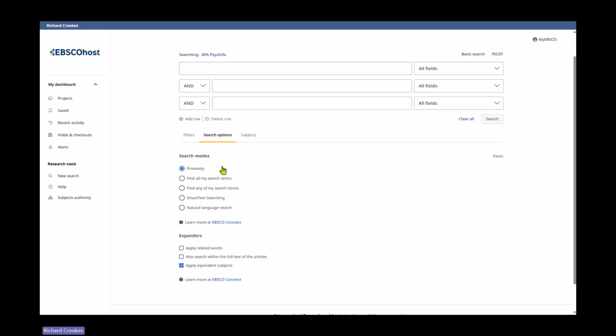So when you enter your search terms, it'll look for the terms as they appear in any order near 5 words or less. So for example, if you were to search for eating disorders, then it will look for eating near 5 words or less of disorders and vice versa. You have find all my search terms, by the way, which is the AND operator. Find any is the OR operator.